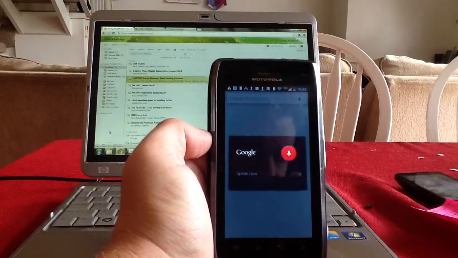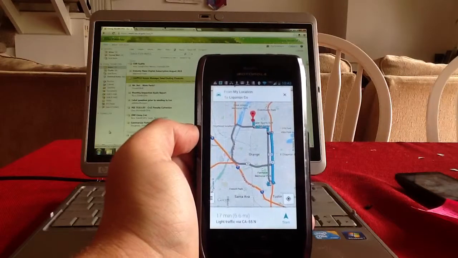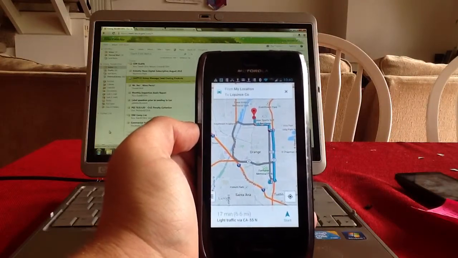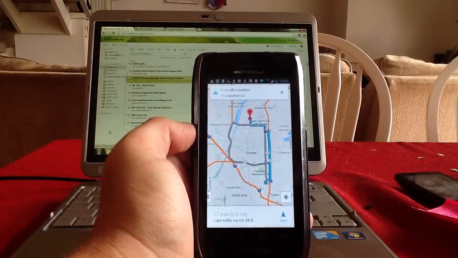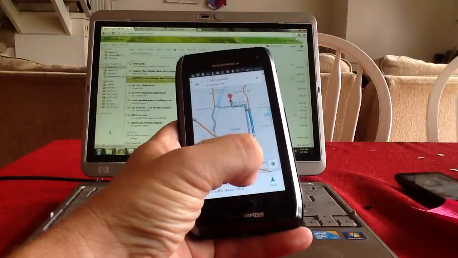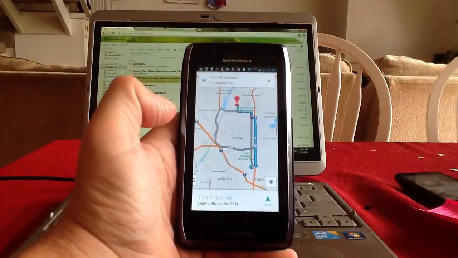Liquinox. And it found it very quickly. So from where I'm at now to Liquinox, says 17 minutes, 6.6 miles, shows the route. You just click the blue triangle again to start your navigation to take you there.